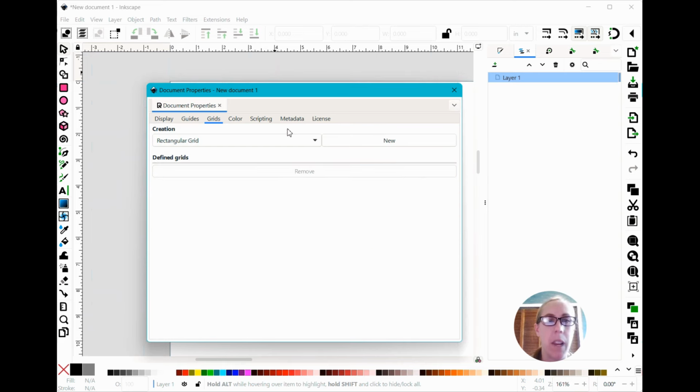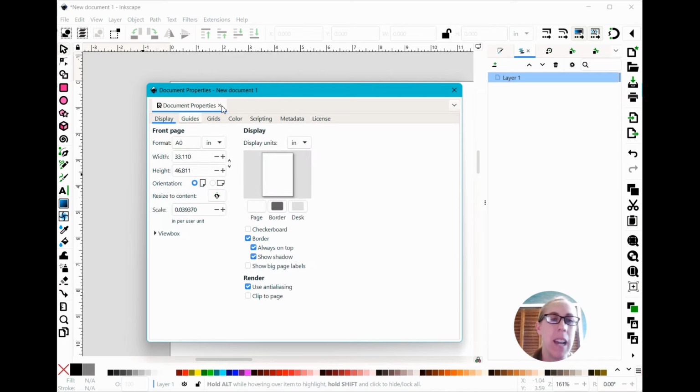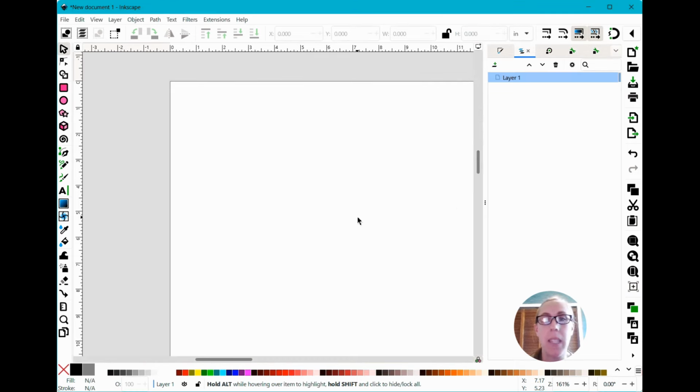I'll just remove that for now. Okay, all of these others we don't really need to worry about right now. I don't change anything on here. I just leave it proprietary. But there you go, that's the document properties and how we can set that up. I'm going to go ahead and close out of that. It should all be saved.